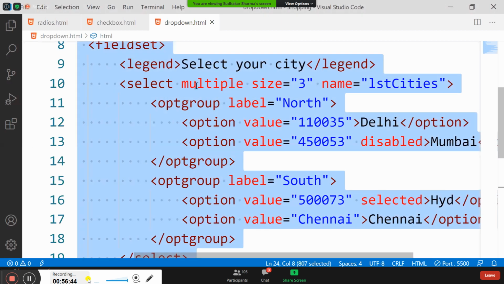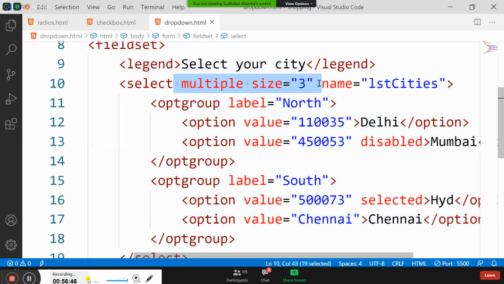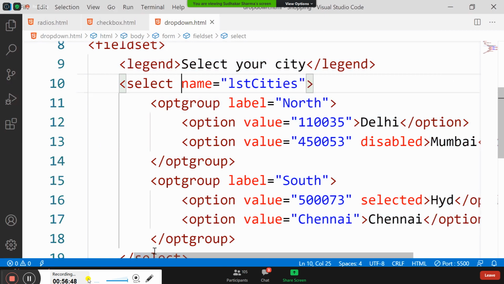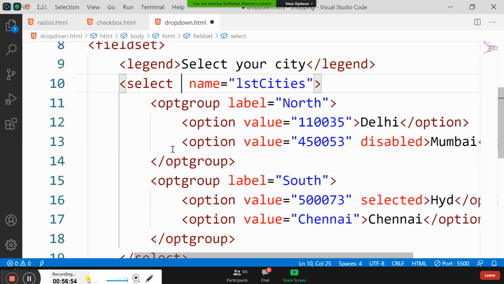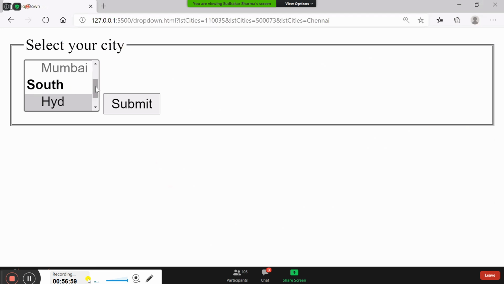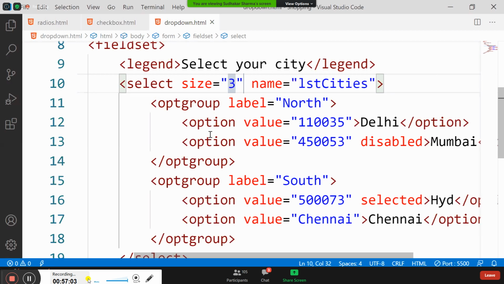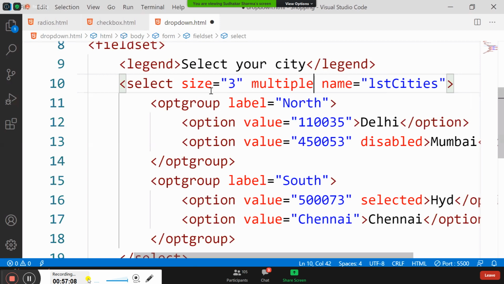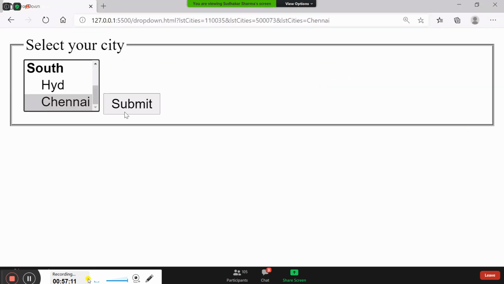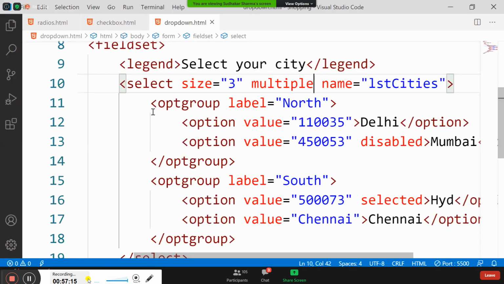If you don't give multiple or size, it is automatically a drop-down list. If I give size, then it is converted into a list box, but it will not allow you to select more than one. Only one is selected. Then you define multiple, and it allows you to select more than one. You can choose more than one and it submits those values. That is basically how we can define a drop-down list.